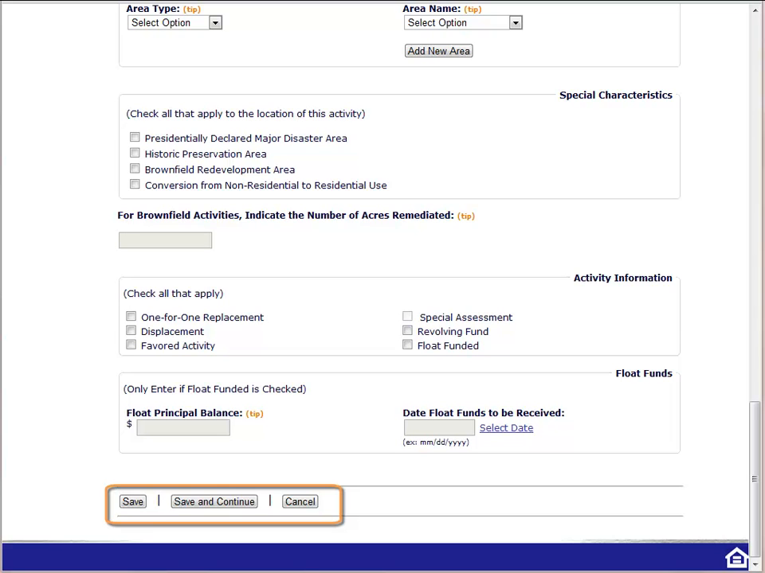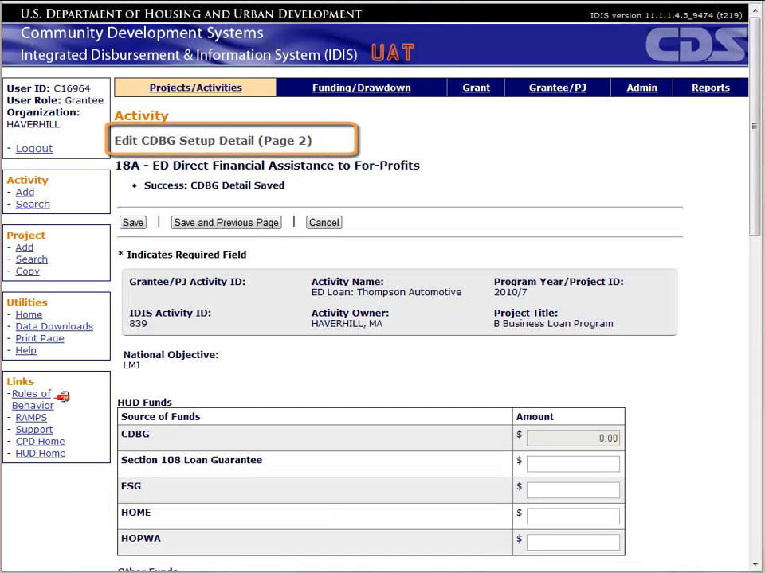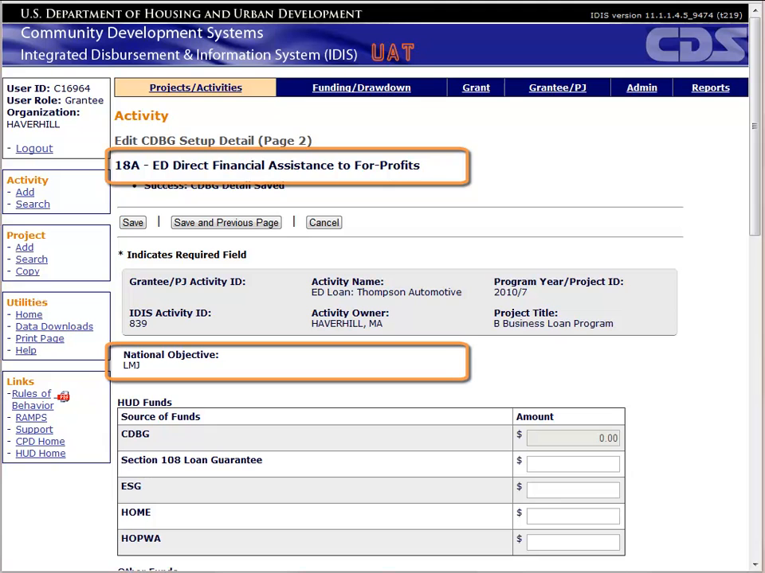This will bring us to page 2 of Setup Detail. If we hit Cancel, the system will not save any of our changes and it will take us back to the previous page. Here's the last page of Setup Detail. Once we complete it, we will be done with activity setup. The matrix code and national objective are listed at the top of the page. The data we need to enter is based on the matrix code and national objective we selected.